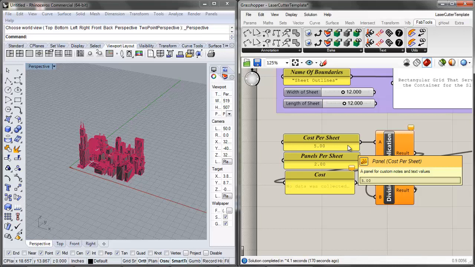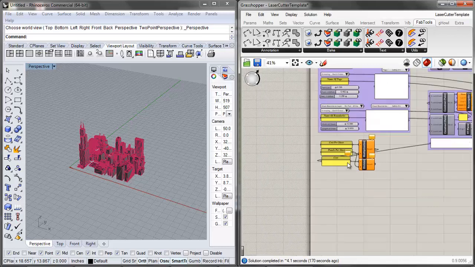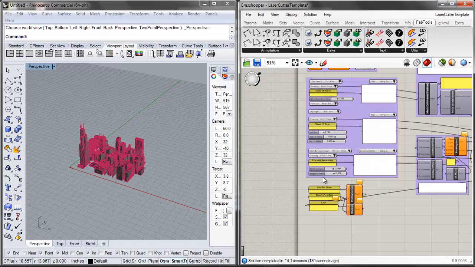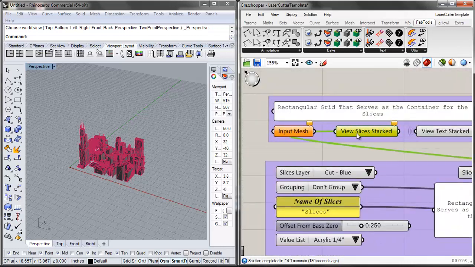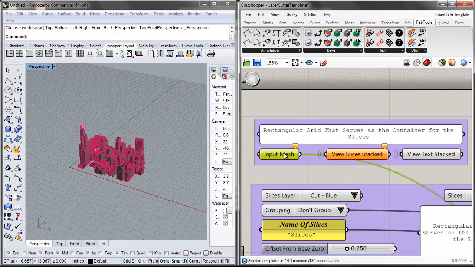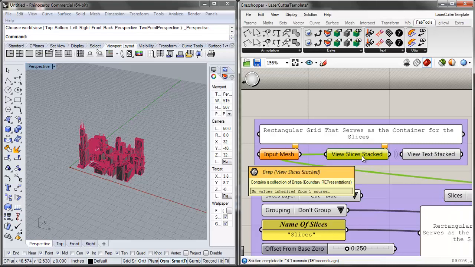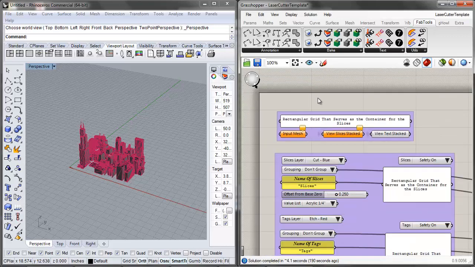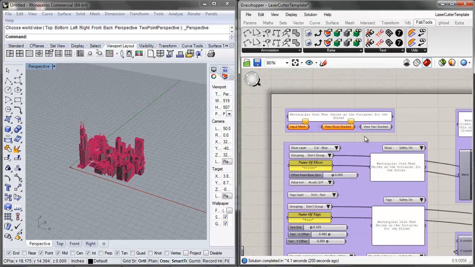Now, all we really have to do once we get to this point is say, okay, I have my sheet size, it's 12 inch by 12 inch, I'm happy with that. And then I have 2 or 3 input areas. One is the actual mesh, which is going to be the one in Rhino that I'm going to put into the script. The second one is viewing my slices, so I'll see how they slice the model. And then the third one is viewing the text on where each slice is. And then it's going to lay out the sheets for me.